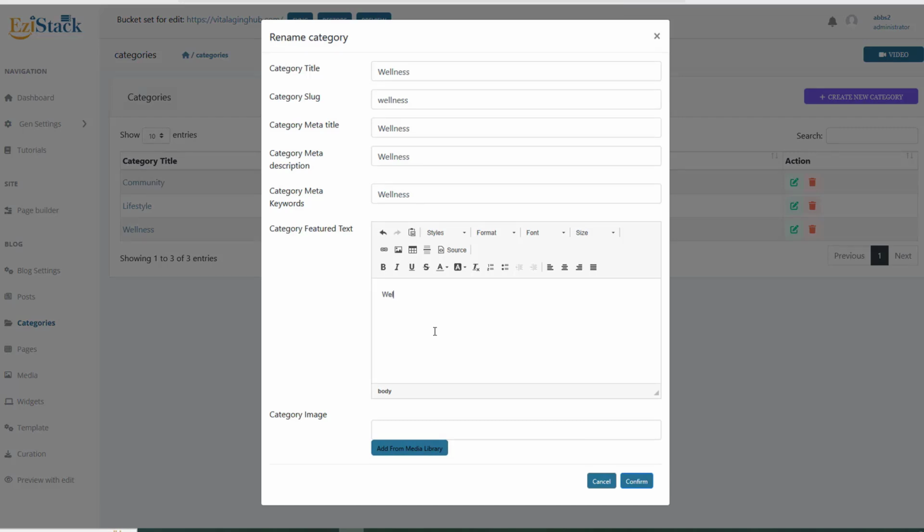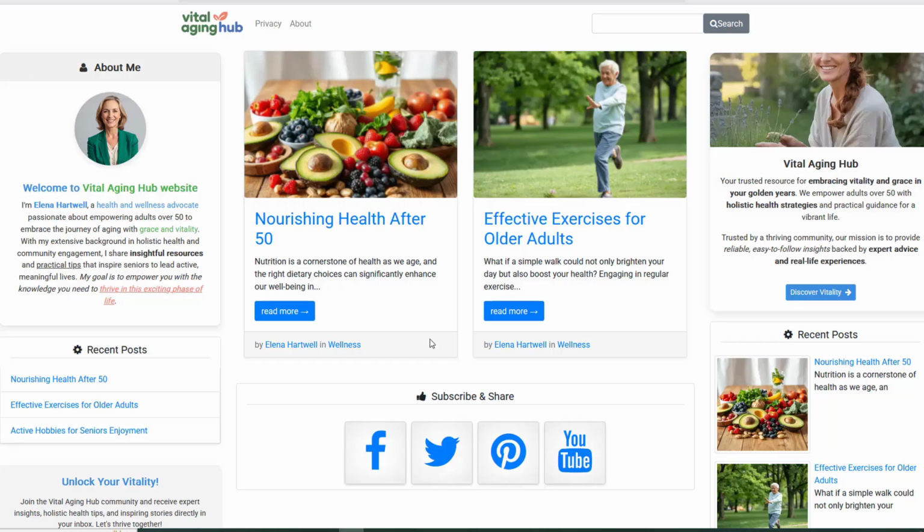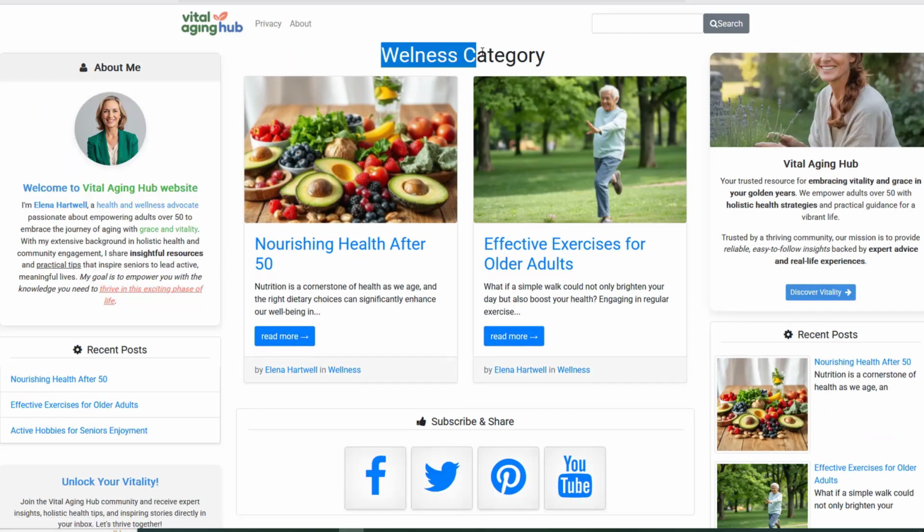Okay, I'll do wellness category, and I can go ahead and just say, yeah, let's do a H2, a H1, let's center it and let's confirm. And what you'll notice down here, when I come down here, this is the wellness category, click on F5, you'll notice that we now have this area down here for our featured text.